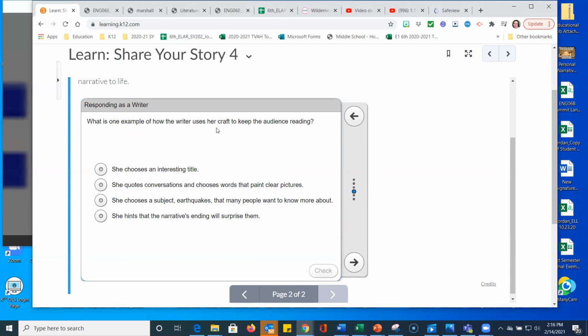What is one example of how the writer uses her craft to keep the audience reading? A, she chooses an interesting title. B, she quotes conversations and chooses words that paint clear pictures. C, she chooses a subject, earthquake, that many people want to know more about. Or D, she hints that the narrative's ending will surprise them.